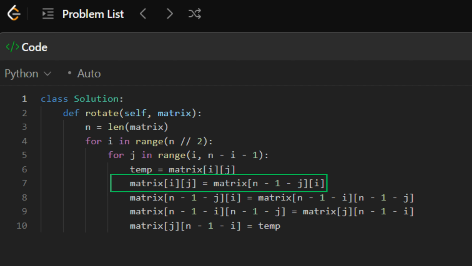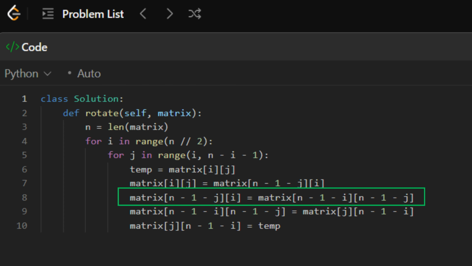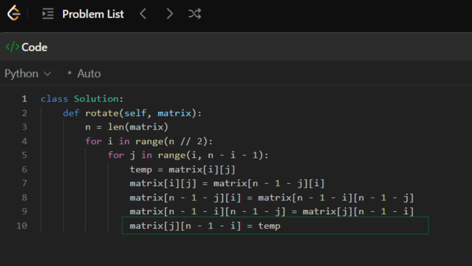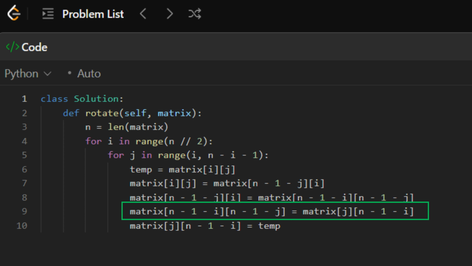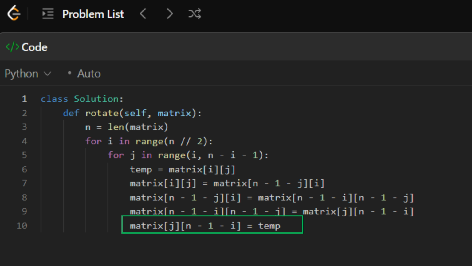We take the value from the left column and move it to the top row. This starts the clockwise rotation. Next, we take a value from the bottom row and move it into the left column. Now we move the right column value down into the bottom row spot. Then matrix[j][n-1-i] equals temp. Finally, we place the original top left value, stored in temp, into the right column. This completes one full four-way rotation of the cycle.